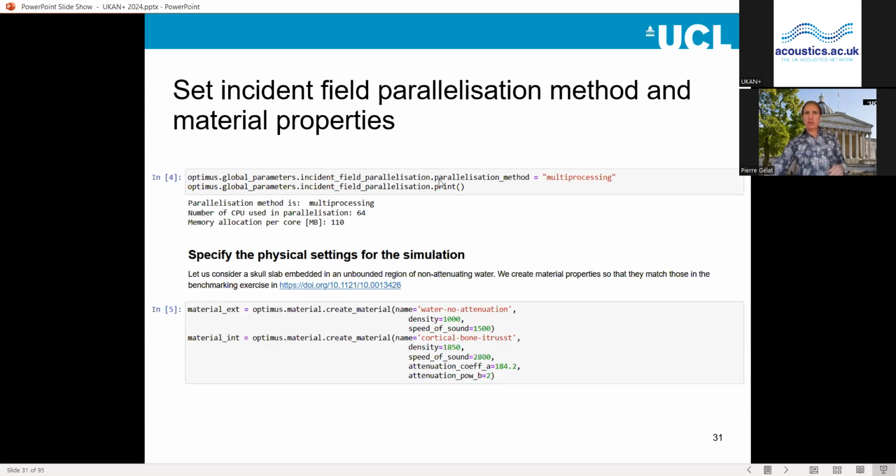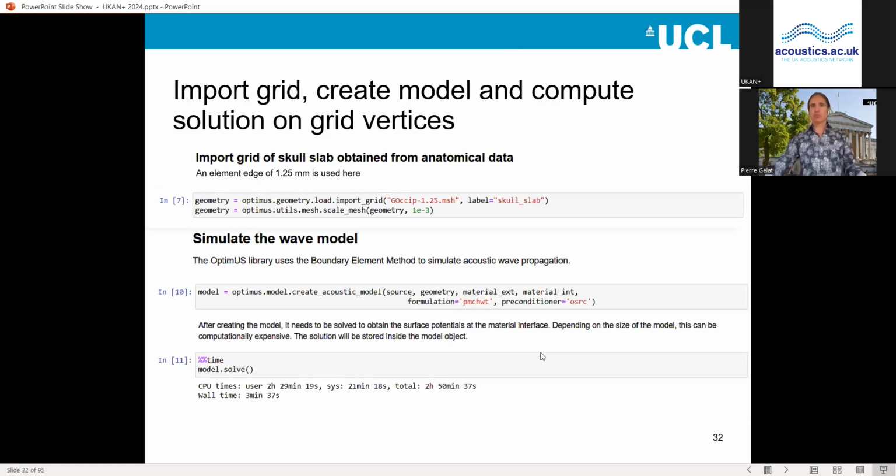So here we're just setting a parallelization method for the incident field calculation. We specify the material properties for the exterior medium, which is water without attenuation, and cortical bone for the interior medium. We load the grid and we rescale it, and we create the model. And then we solve it. So it takes 3 minutes to solve, 3 minutes and a bit.